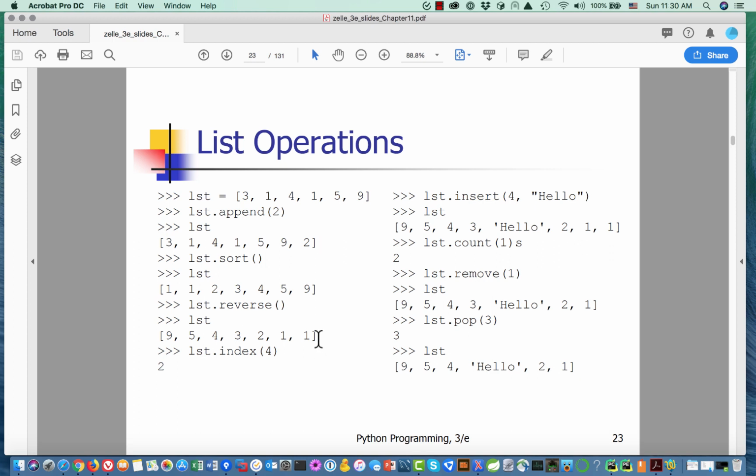Okay, now remember, because lists are mutable, we're actually changing the value of the list. We are actually rearranging these sub-objects in the list. And we say that we want the index of 4, so that's at 0, 1, 2. It's a 2. We say that we want to insert 4 hello. Okay, so 0, 1, 2, 3, 4 hello. It goes in the 5th one.